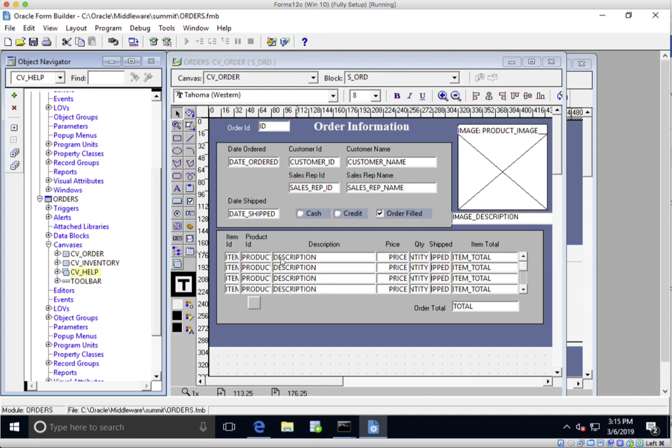Welcome to this video on modernizing Oracle Forms using Apex. This short video is looking at the difference between Forms canvases and Apex pages.